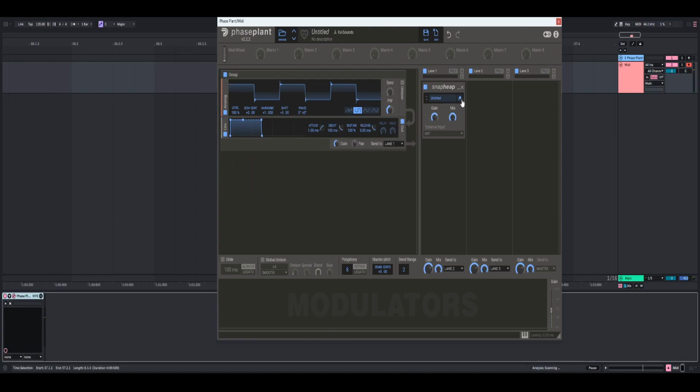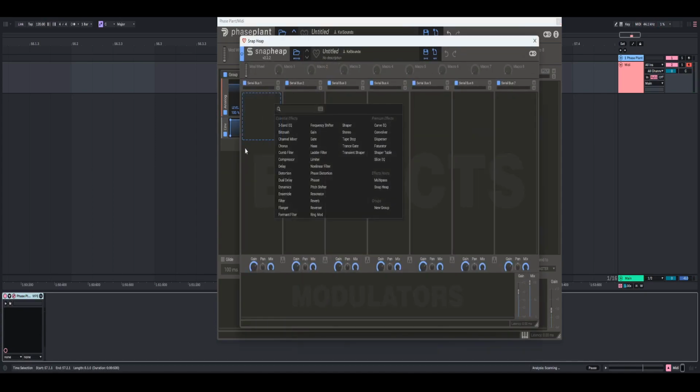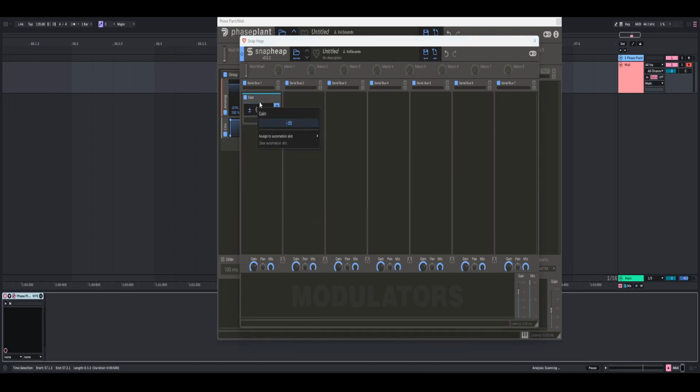Let's get into the main part of the preset. The first thing that I did was add a Gain snap-in, right click, and hit -2, just to do a little bit of gain reduction.